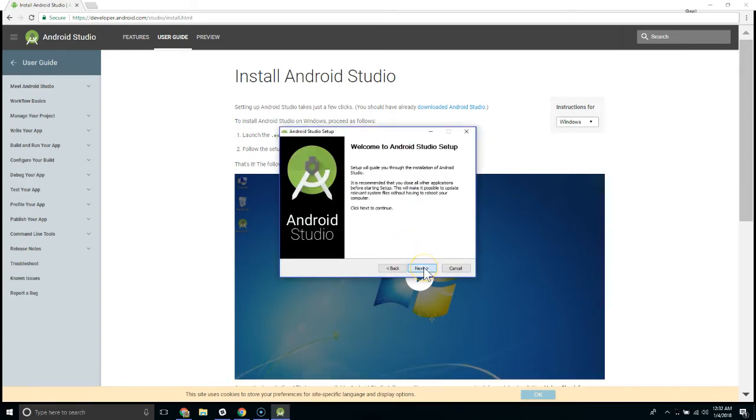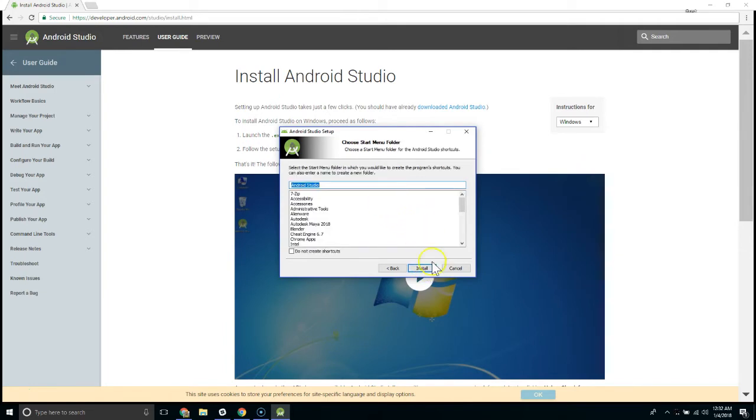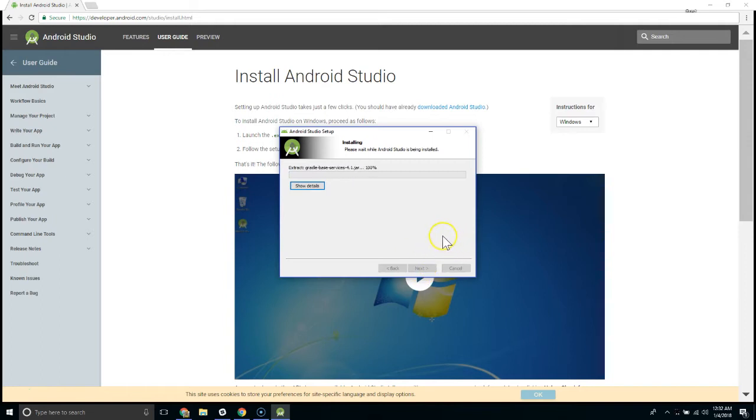So let's click next, and I'm going to use the default file location. You can change it to whatever you want, but I prefer the default. And click install for it to install. Now since it's a big file, it's going to take some time to install. I will catch you at the end of the install.